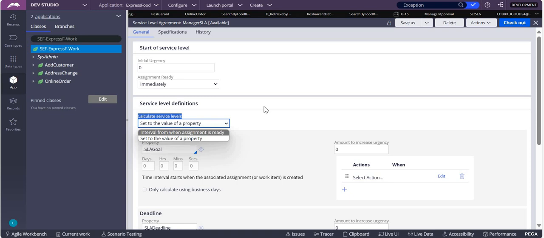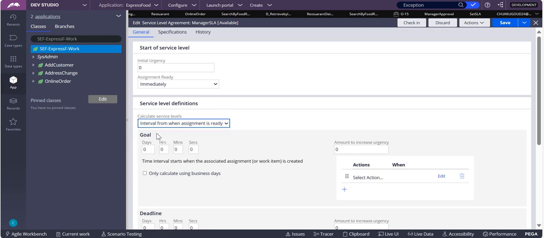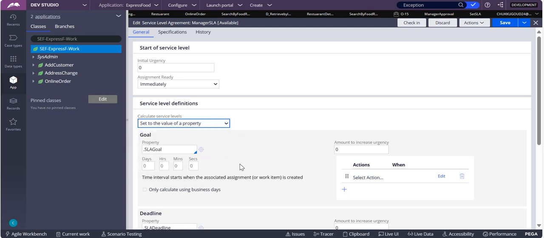So what are these actually? If you want to set hard-coded values for a service level agreement, then we use interval from when assignment is ready. Whenever you take this, you can add days, hours, minutes and seconds for a goal. But if you don't want to add hard-coded values and you already have the goal value in some other place or in another property, then you can select set to the value of a property.